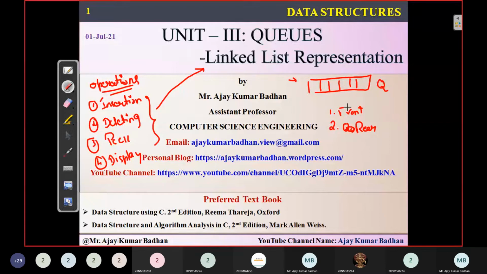A queue is one in which whichever element is inserted first will be the first to be served, or the first to be removed from the queue. The best example is the ticket counter. You're standing in a line waiting for your turn to get a bus ticket, a movie ticket, or a train ticket. That is what we call a queue.